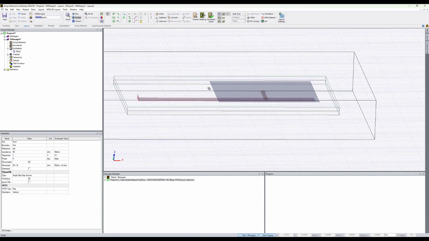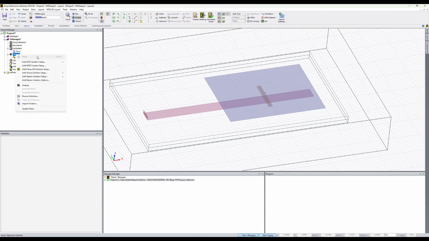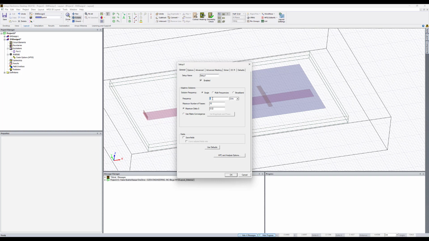And now we can rotate it and look at it from a 3D view. Next, we can define the analysis setup by right-clicking on Analysis and selecting Add HFSS Solution Setup, and let's select Advanced. Let's change the frequency to be 2.25 gigahertz, and let's keep the defaults, but let's select the option to save the fields.